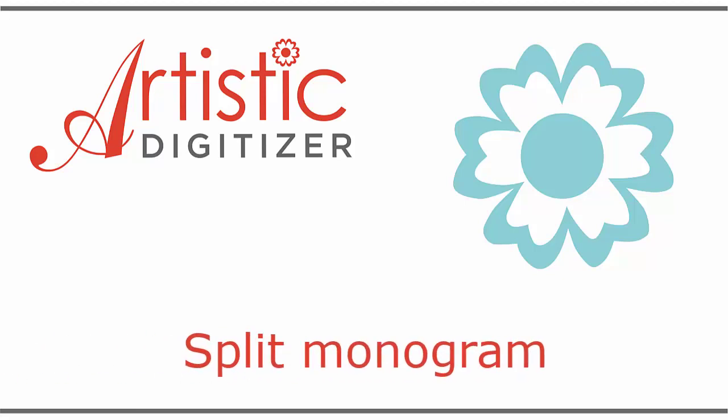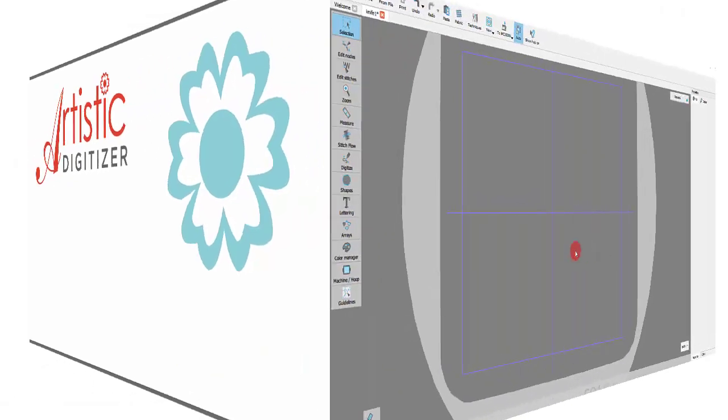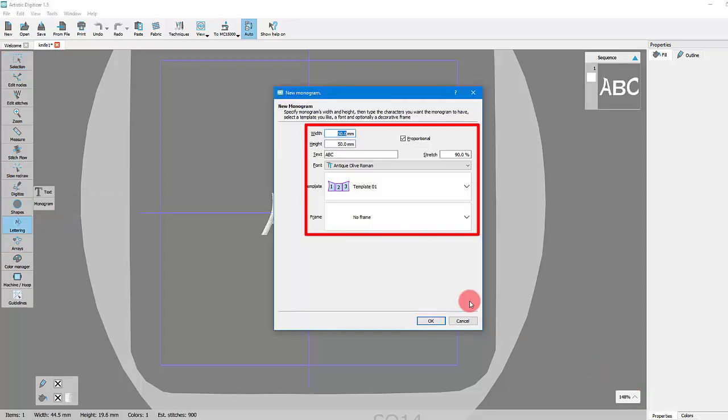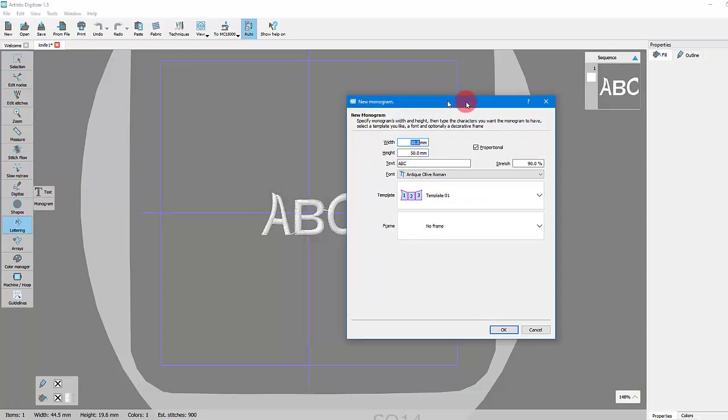In this video, we will show you how to use the knife tool and create a split monogram. Let's make a monogram. When you start the monogram tool, you can customize all monogramming options on this dialog.